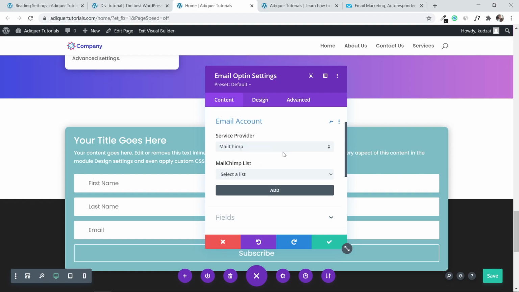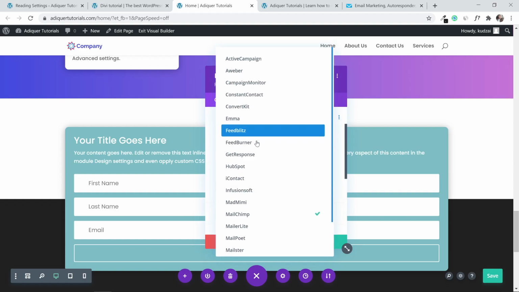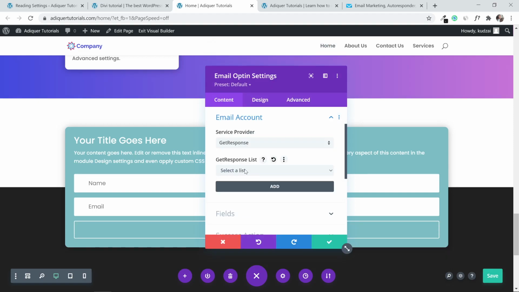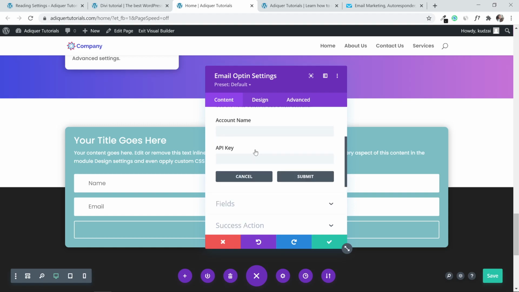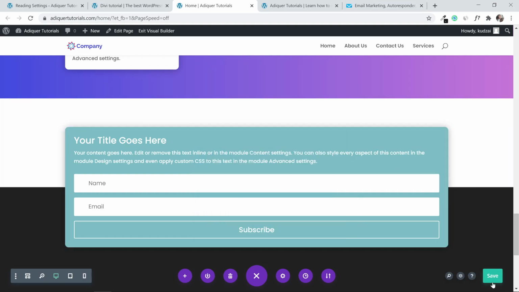go to email account and select email account, GetResponse. Now all you have to do is to click add over here, then put in your account name and your API key that is in your GetResponse account. So that's exactly how you do that. After doing that, your form should appear. So I'm just going to do that right now. Then click on save and your form should appear.